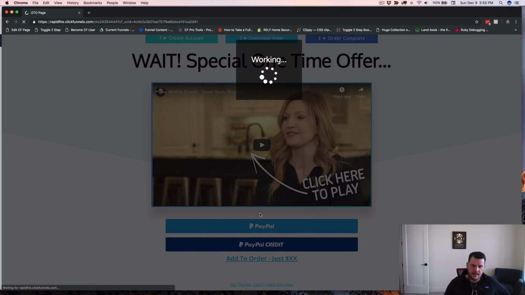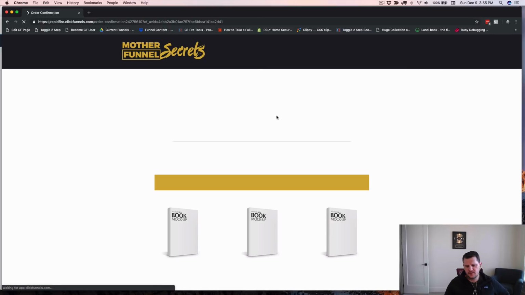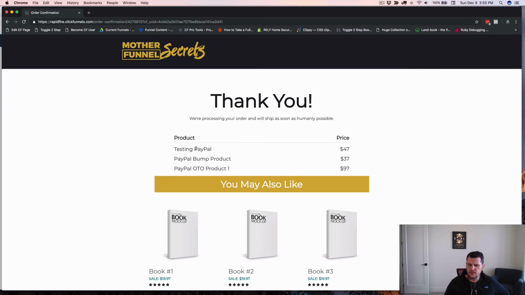And it's going to run through and process my transaction just like you normally see on an OTO. And now I'm on my order confirmation page, and what I've got purchased is my test PayPal product, my bump product, and my OTO product, all processed through PayPal. So that is pretty slick. And so let's close this out and let's run through this again.